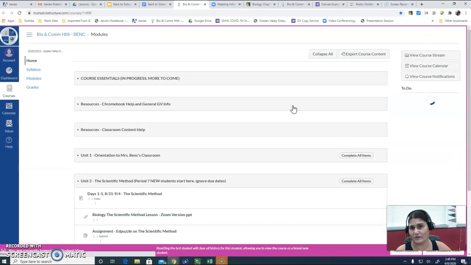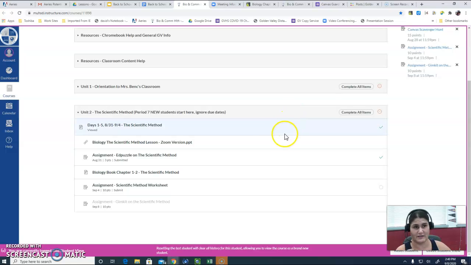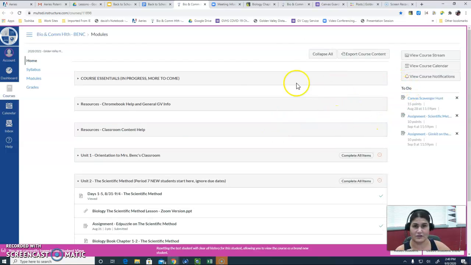And this is what the course looks like from a student perspective. When I click on student view, actually I'm in student view. When you first open up the class, if I'm a parent trying to observe what's going on for my child, I would say, let me see what's on the right side here. This is what you can do as a quick scan.